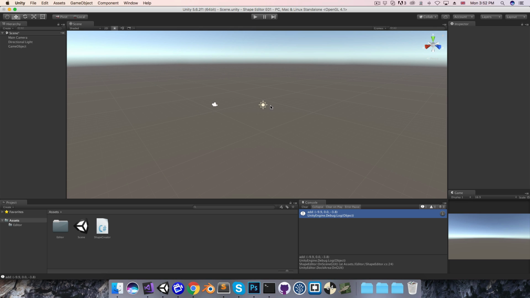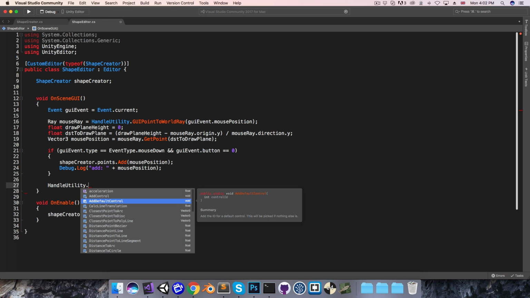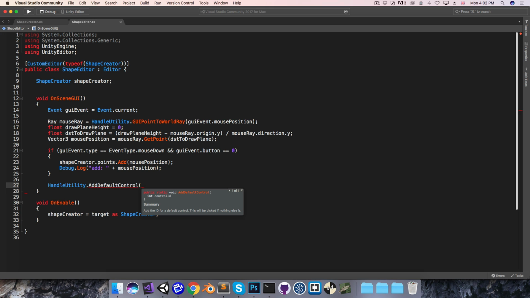at that moment. But irritatingly, of course, when we left click, we're also deselecting our object, and so we're no longer on the editor, and we'd have to reselect the object to click and add in a second point. Now, the way we can get around this is in the onSceneGUI method, we create a default control with handleUtility.addDefaultControl. And this just means that if we don't click on anything, then it's going to pick up this invisible default control as being pressed on, and so it won't deselect our object.